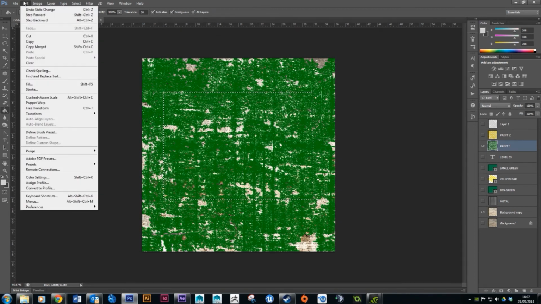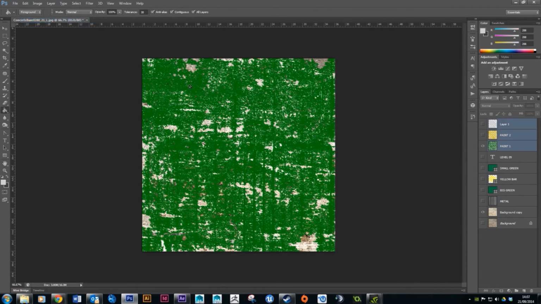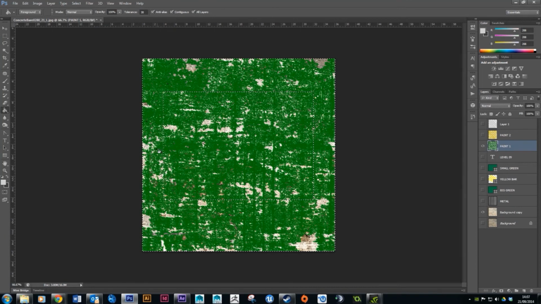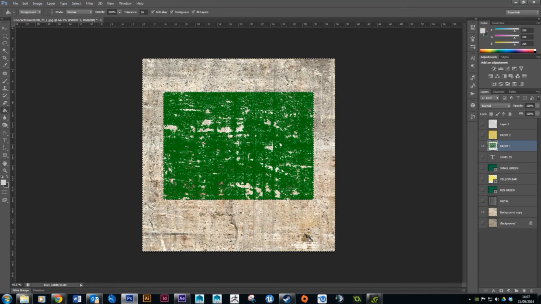Undo, guys, in case you don't know, I'm using step backward, which is Control Alt and Z. And that'll undo the last thing you did. So what I'm going to do is select that again. I'm working on Paint 1, and I'm going to go Select and then Inverse. The shortcut for this is Shift, Control and I. What that does is totally reverse that selection. And now if I hit delete, it just deletes everything outside the green box.